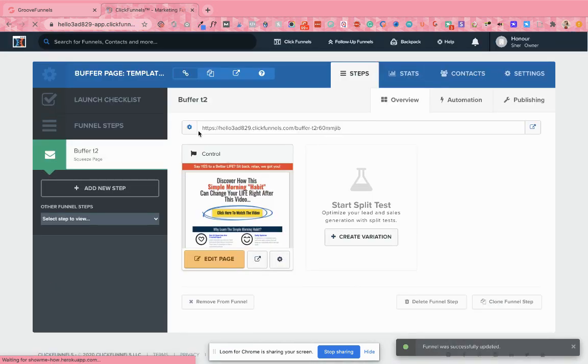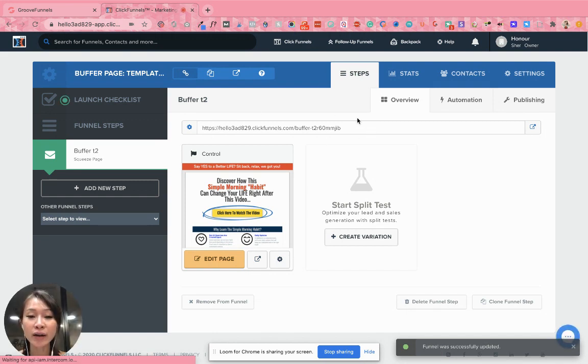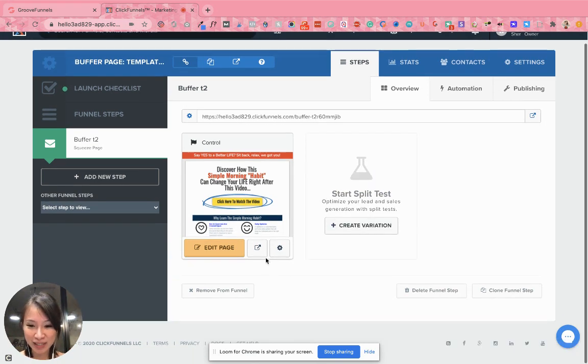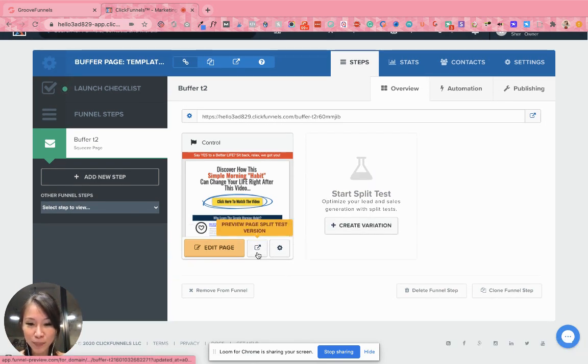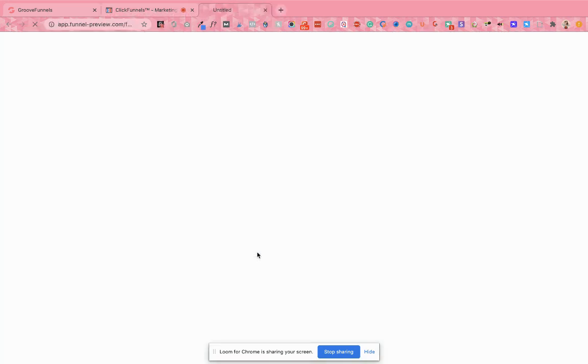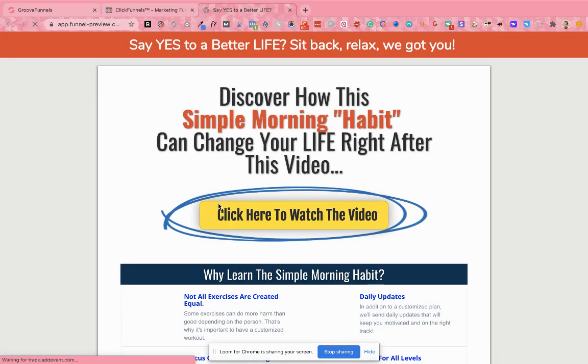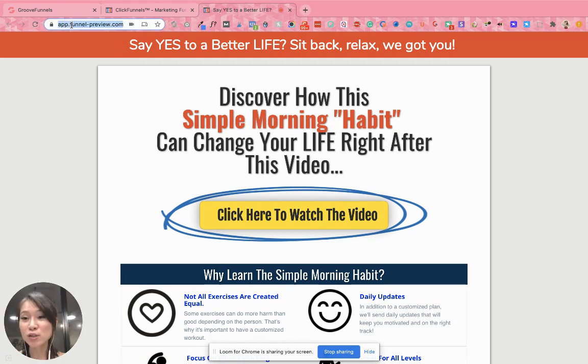Now, there's no way we can use the original URL over here and paste it into our GrooveFunnels account. So a quick hack is really to find this button over here: Preview page split test version. Open it in the new page. And all we need to do is to copy and paste the URL link here.